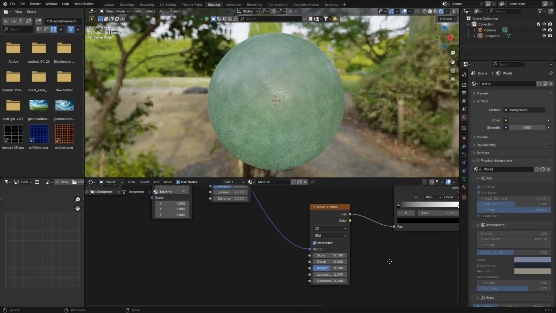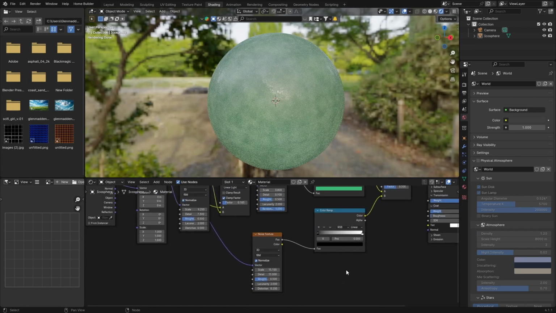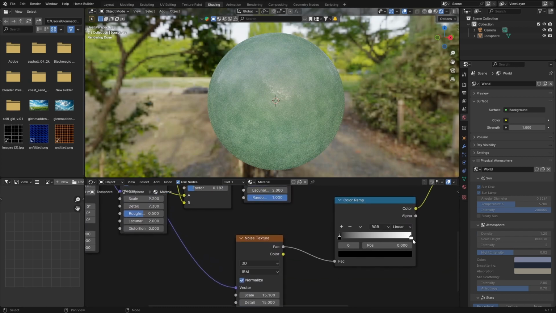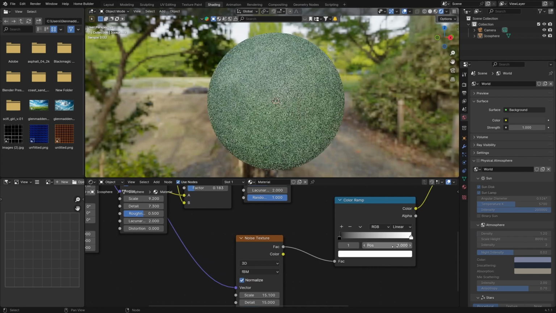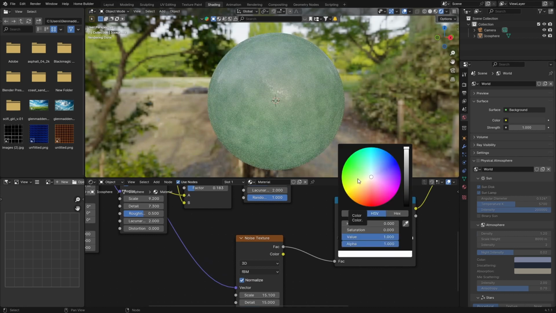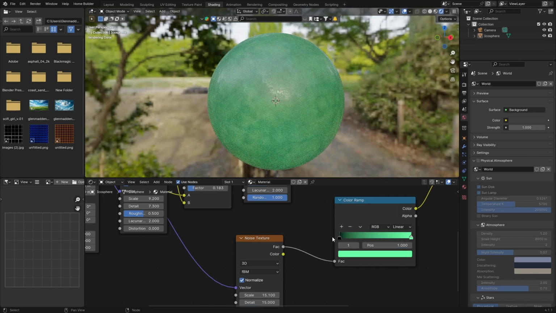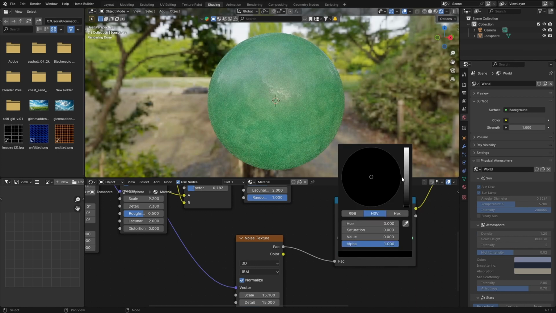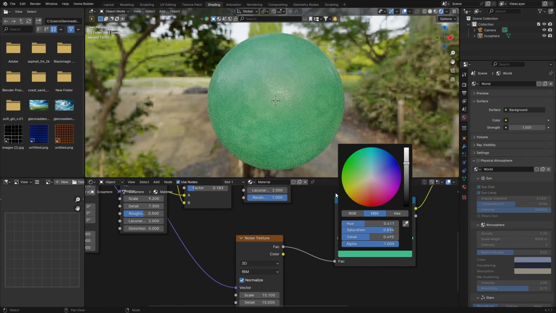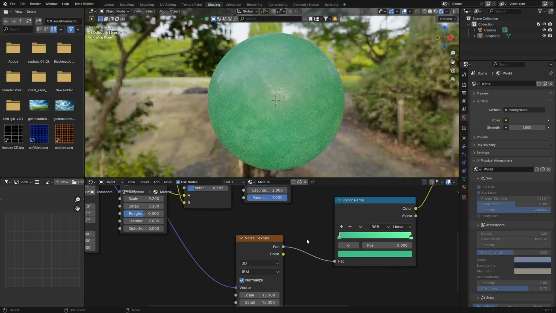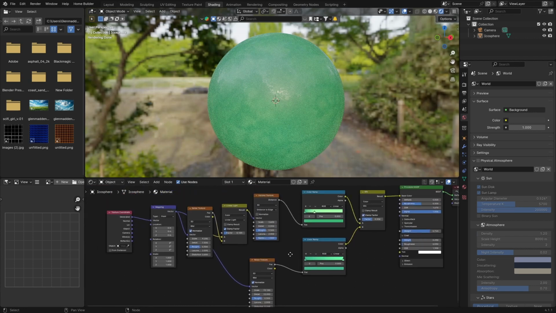Then again, same thing with this one, color ramp. We're going to click on the white one, boom, boom, and we're going to look for something in the same kind of color, something like that. And then the same for the black, something like that. Bring this up to there, something like that. That's looking pretty nice.